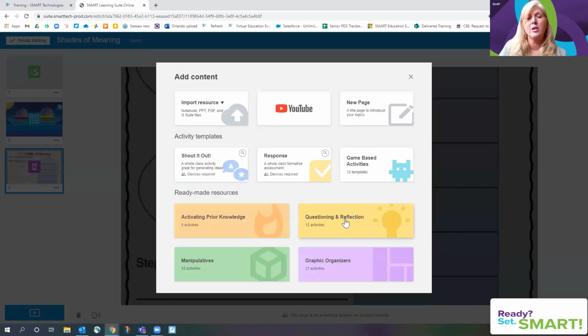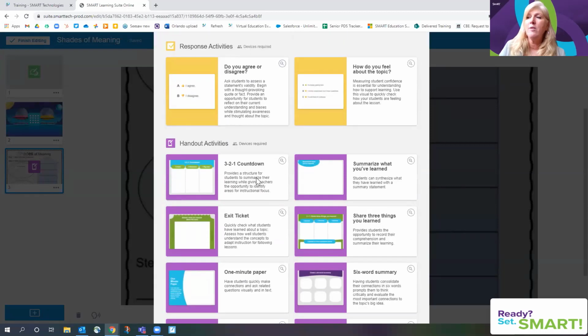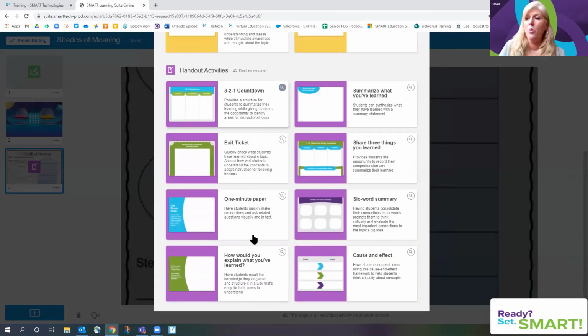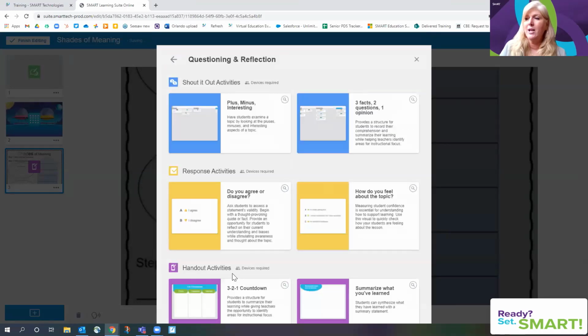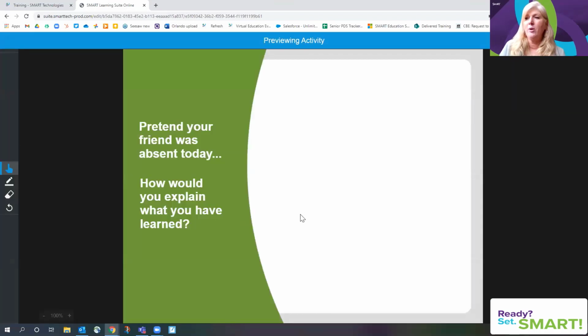I want to actually add a reflection piece to this lesson that I'm going to deliver to my students. So I'm going to go there, and I have all of these different options, and I want the one that says, how would you explain what you learned? And again, there's that little magnifying glass. I'm going to click on it, and boom, I can preview it.